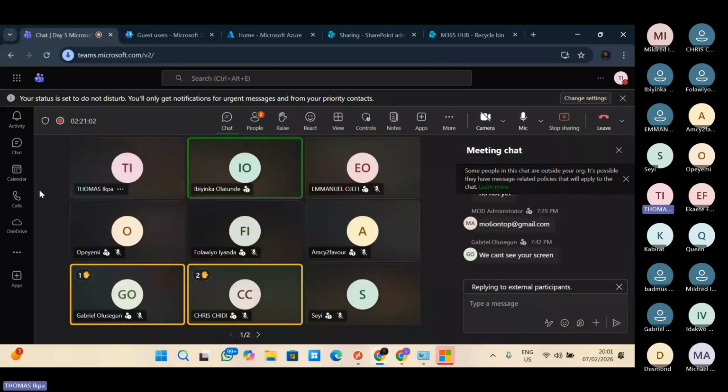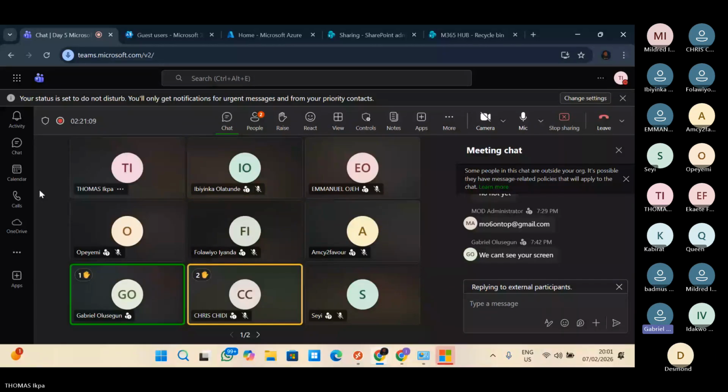All right, Gabriel. Okay, my question is this. Can you tell us more about the audit of a team? Because if a document is being deleted and we want to know when it was deleted, or a document has been renamed and we're trying to know when it was renamed and who renamed it, how can we go about that?